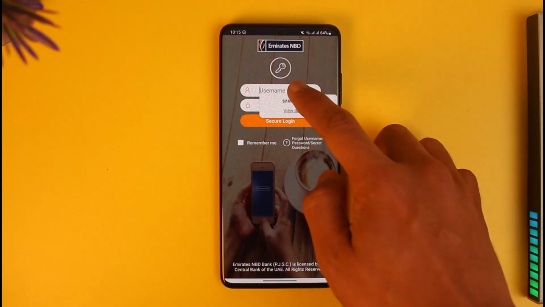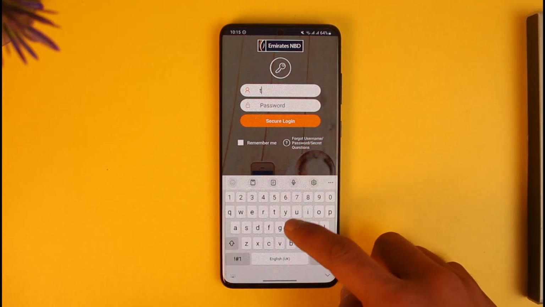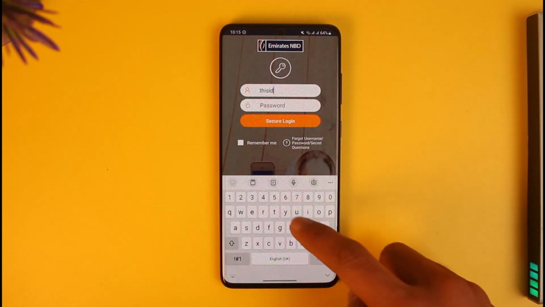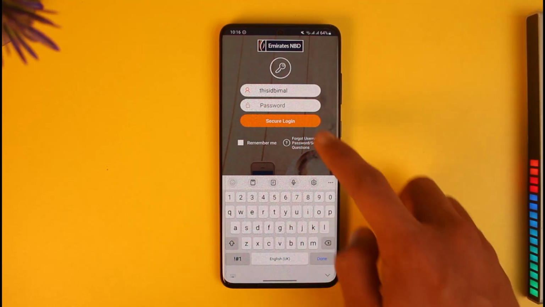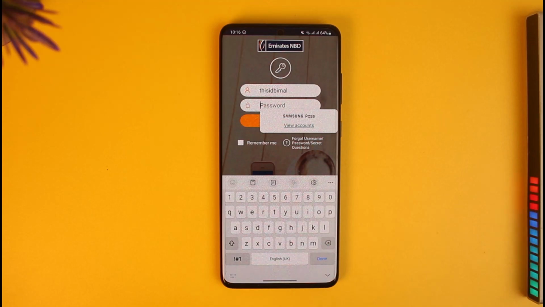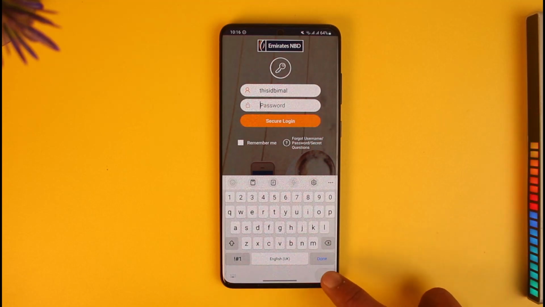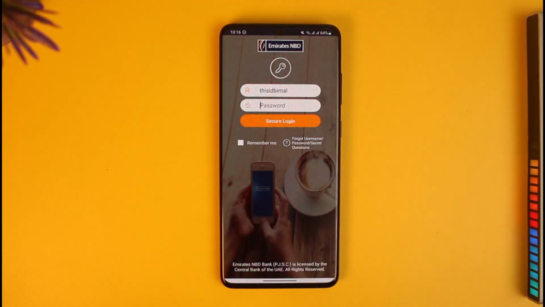Once you tap on secure login, make sure to enter your Emirates NBD username. Once you enter your username, also make sure to enter your password. Then once you enter the password of your account, you can just tap on secure login. If your details are correct, you'll be able to successfully log in. And that's all it takes to log into the Emirates NBD mobile banking app.